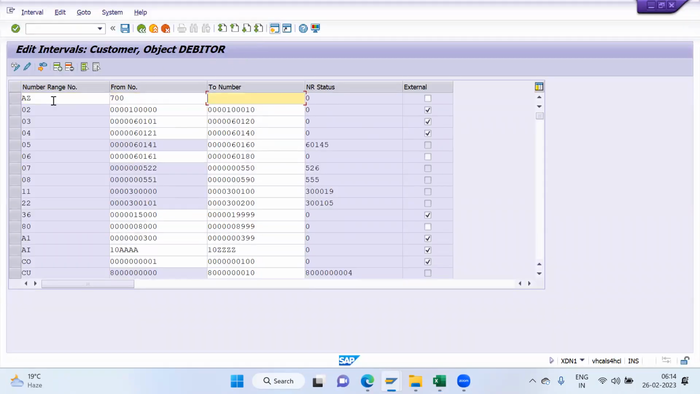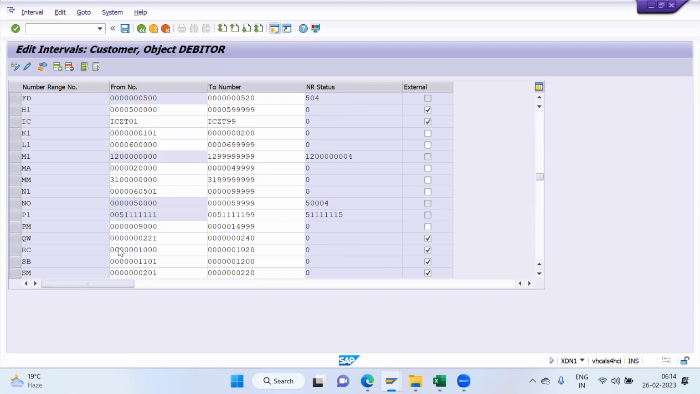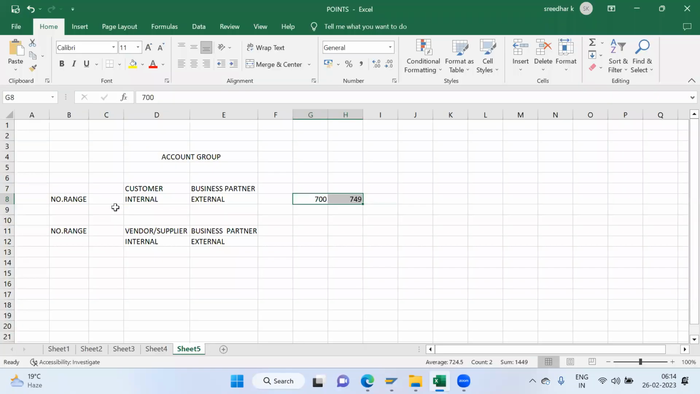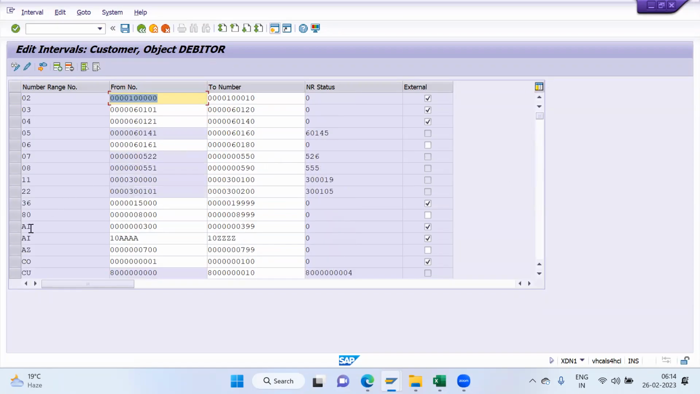700, 799. Already there. But why is it showing this? I think it is 749. Sridhar, can you try that? 749. Okay. Sorry. This one.